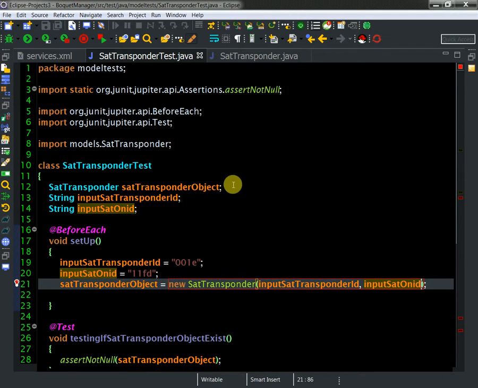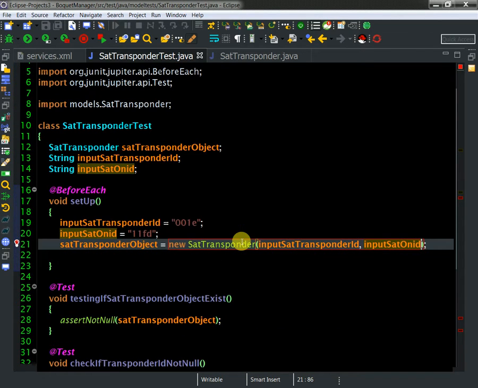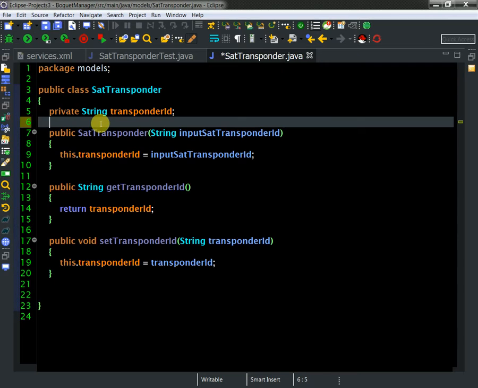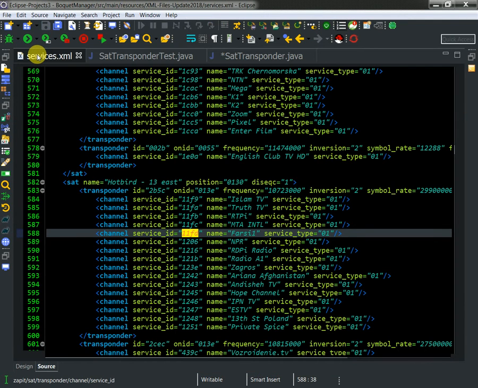Well, now when I have done so, input set onid, I just need to make sure that I have this data type in my setTransponder class. Let me just write some value. setTransponder, private string. How should I write it? I just write it like onid. And this should be sufficient, because a transponder can have only one onid.